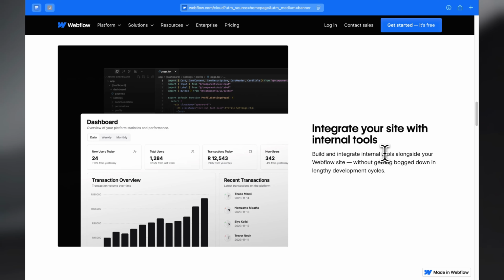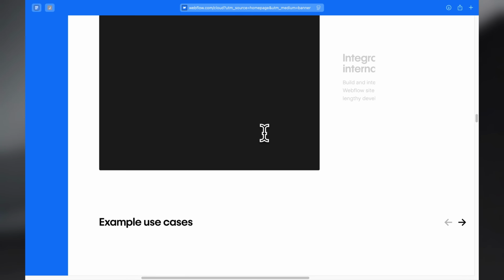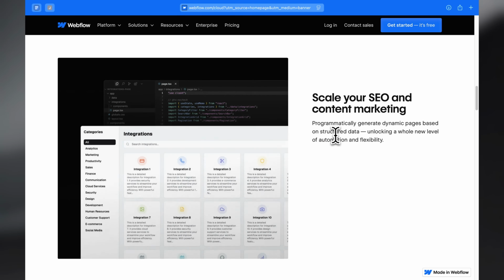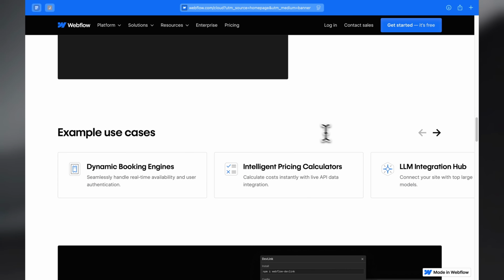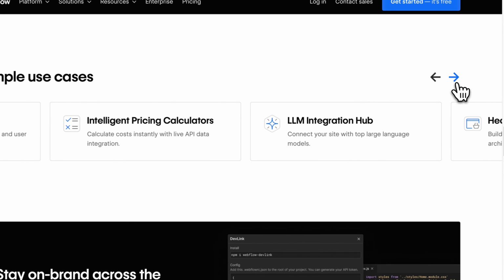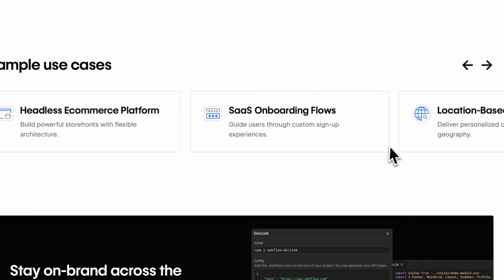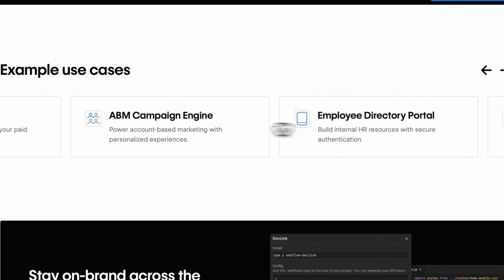Okay, integrate your sites with internal tools, build and integrate internals. So this will be great for internal tools. This looks like it is made with v0, but as I was saying, this will be great for internal tools and for integrations and things like that, but I'm not sure how good it will be for making actual SaaS onboarding things for a fully fledged SaaS. But I'm guessing that's what they're headed with this.